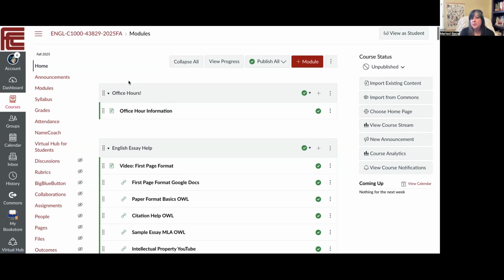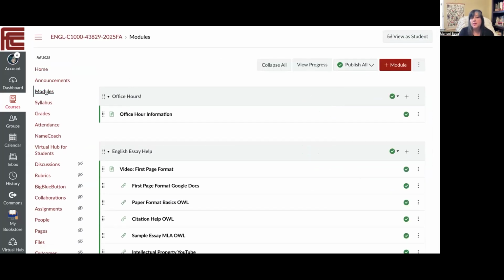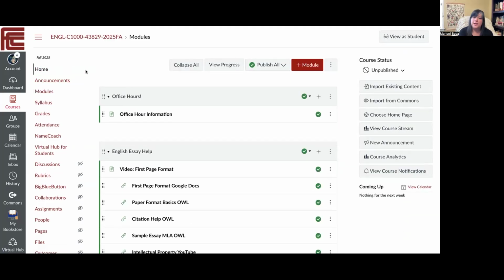The home screen is just the modules page. So whether you go to modules or home, it's going to be virtually the same. There's going to be some differences on the right-hand side. It's going to show you different things that are coming up on the calendar and what's coming up in the next couple of weeks, mostly due dates.